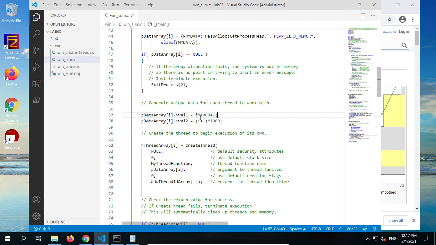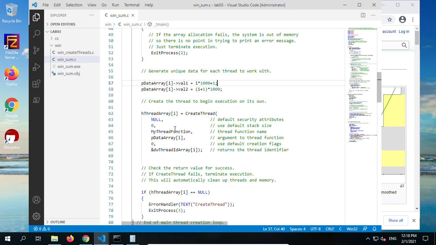So for the first thread, I equals 0. 0 plus 1 is 1, and 1 times 1,000 is 1,000. So for the first thread, start from 1 and end at 1,000 is passed to the first thread. Here you can see thread I gets this pdata array, and this pdata array holds the start natural number and the end natural number, the series of numbers the thread needs to calculate its summation for.